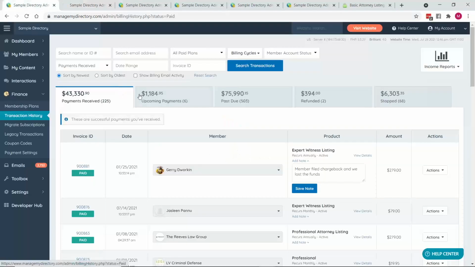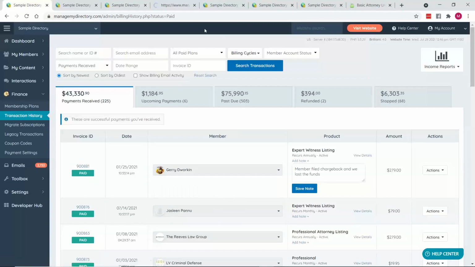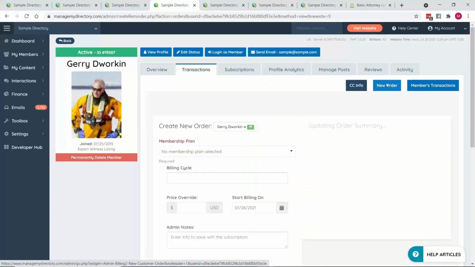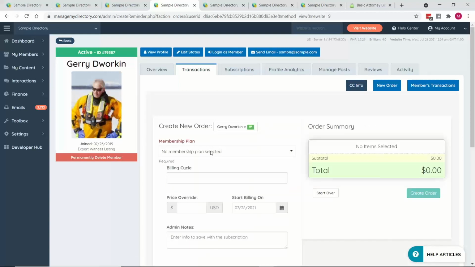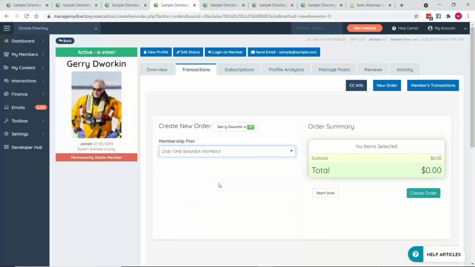What you can then do is, we'll just use this sample person as a sample, go to their payment history. And when you're within their payment history area, just like I mentioned before, you can go to new order. This isn't going to change their main membership plan. This is going to add on top of it, because we can always go to quick edit and assign their main membership plan on our website. So you can come here and you can see one-time banner payment.